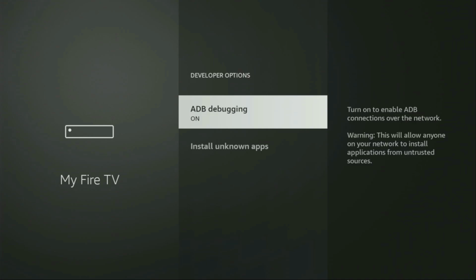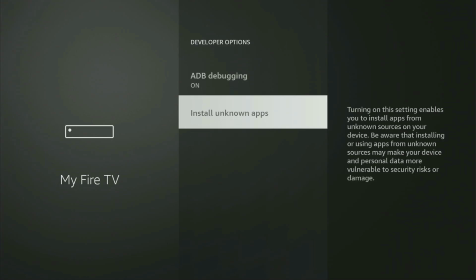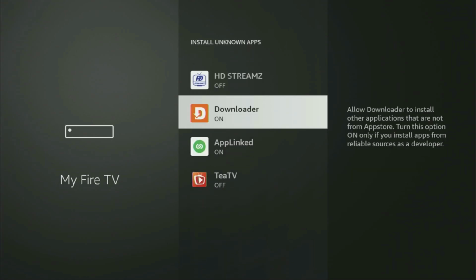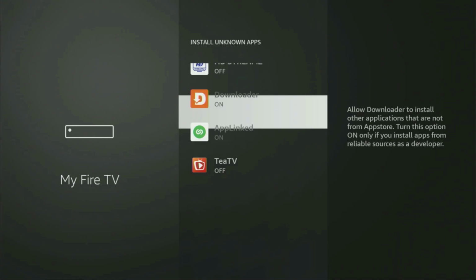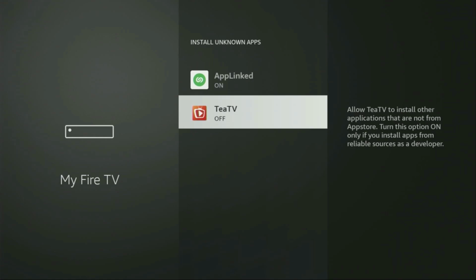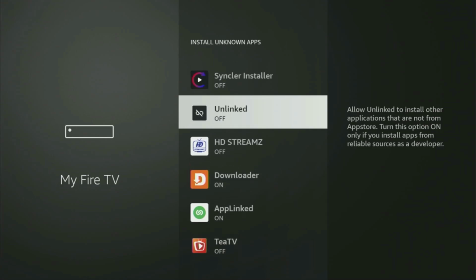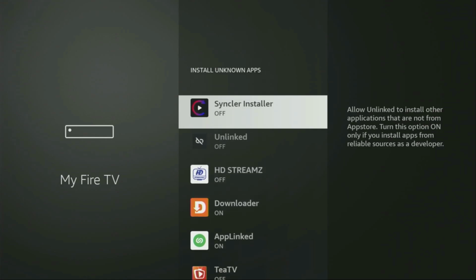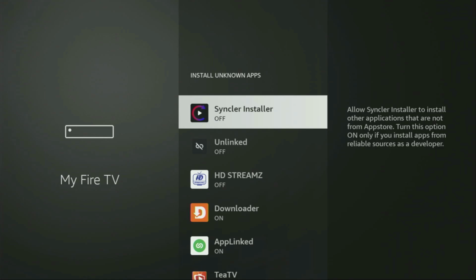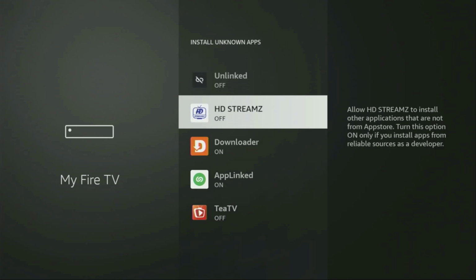Make sure to turn on the ADB debugging right here. After that, go to install unknown apps, and from here you have to locate the Downloader and turn that option on. So what it does is going to allow you to install other applications from the internet, and not only those which are available in the official Amazon App Store by default. And that's exactly what we're going to do right now.